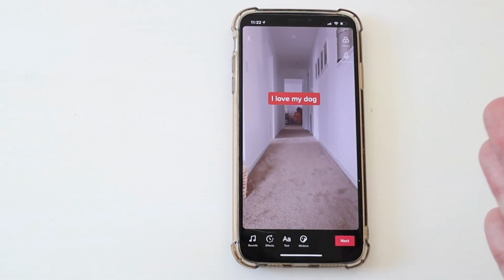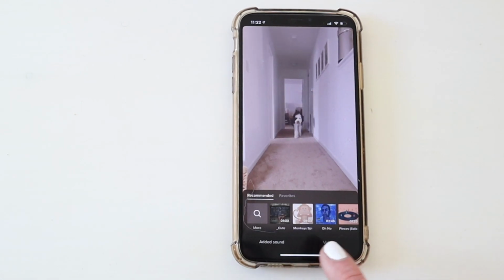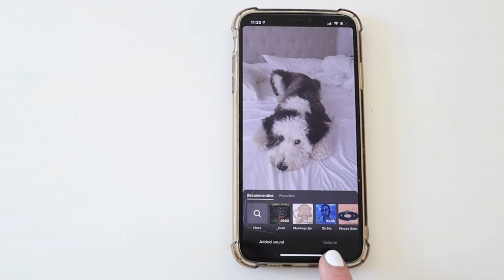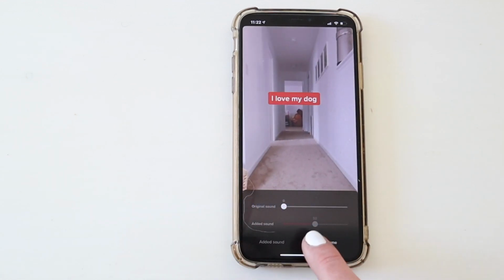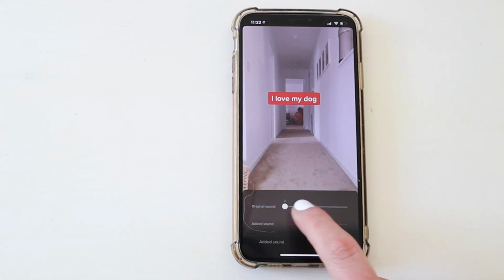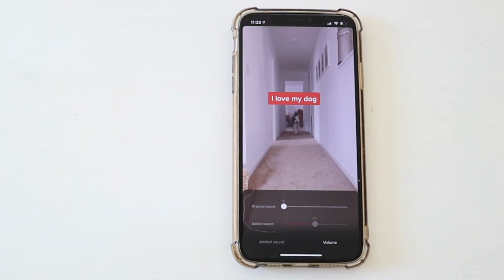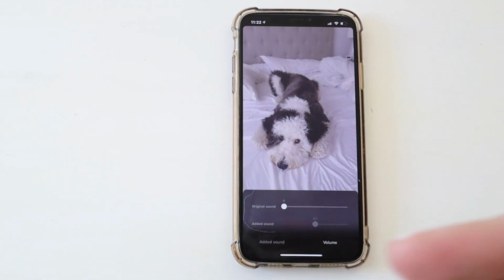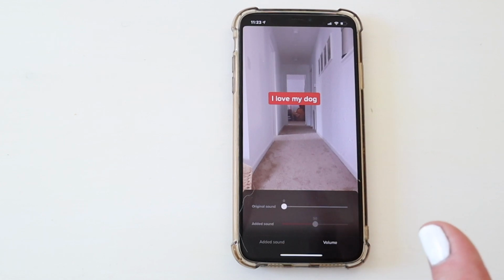The last other thing I really want to point out when it comes to sounds that I think is really important that I use a lot is when you tap sounds, you can go to volume right here, and that's how you can either take away the original sound of the video, turn up added sound of the video, etc. So that's super helpful to know if you're lip syncing or something or adding footage from your camera roll, you can turn off the original sound so it's not showing up and it's just like music playing.